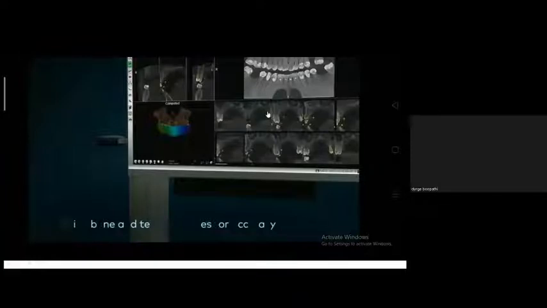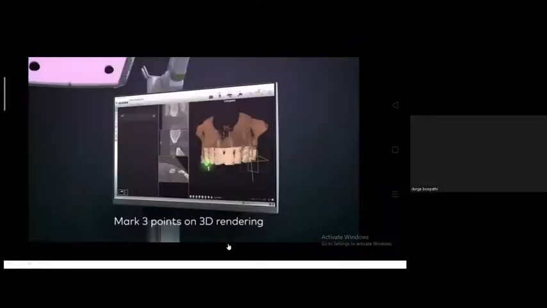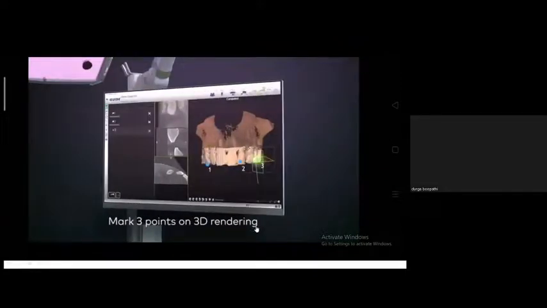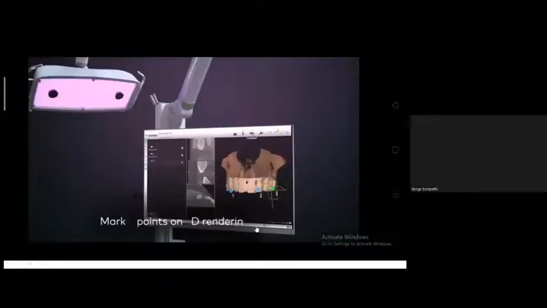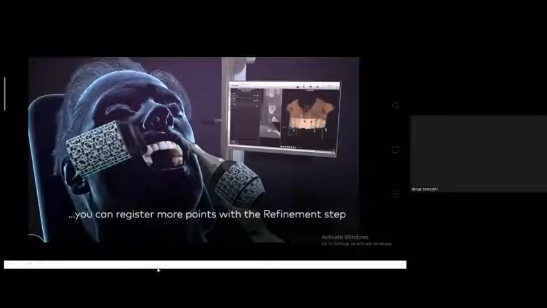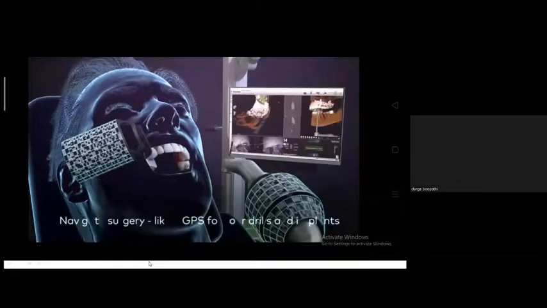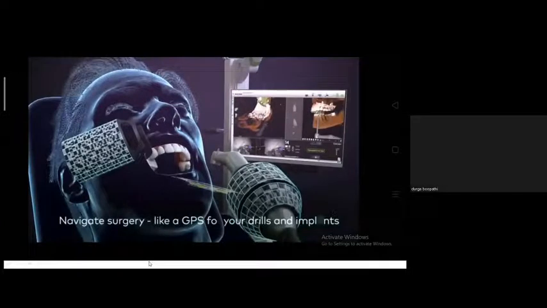The probe is calibrated. And in that you mark 3 points for rendering. This is the satellite. Same 3 points are marked. Then you drill and it will be shown in the screen.